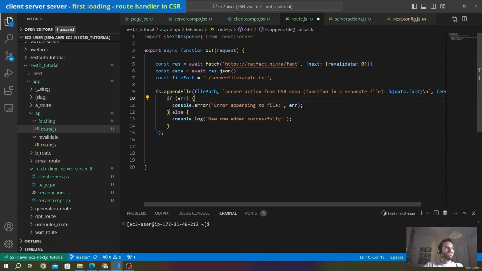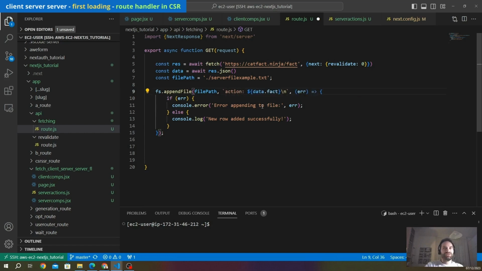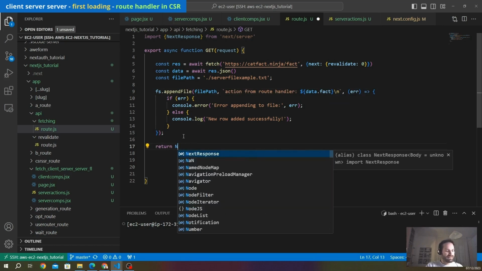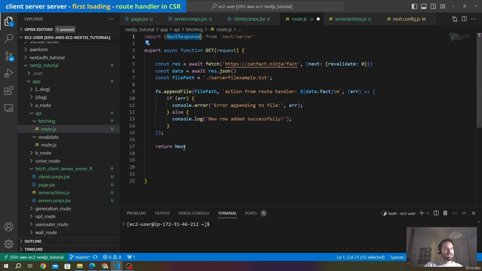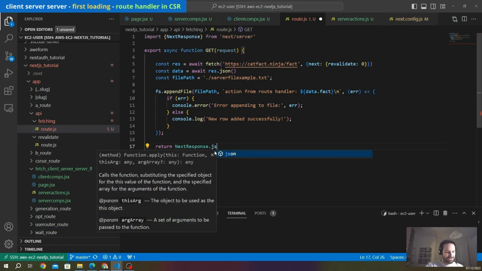Okay, we fetch some data here, and we revalidate every time we request. We don't want to cache any data. The server file is the same, and here we are going to say that actually we want to write in a file that is an action from route handler. We always have to return something. We will get an error from Next.js otherwise, so we use NextResponse.json.